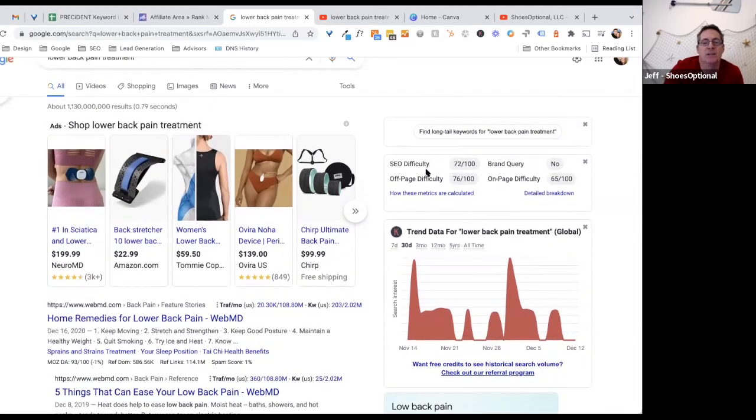So one of the things is it talks about SEO difficulty, brand query, off-page difficulty, and on-page difficulty. I would not pay a lot of attention to this. This is a little bit more high-level SEO strategy. This is going to be something that as you grow with your content, you may want to come back and look at it. And there's a whole tutorial that Keywords Everywhere provides. So we're not going to cover that.